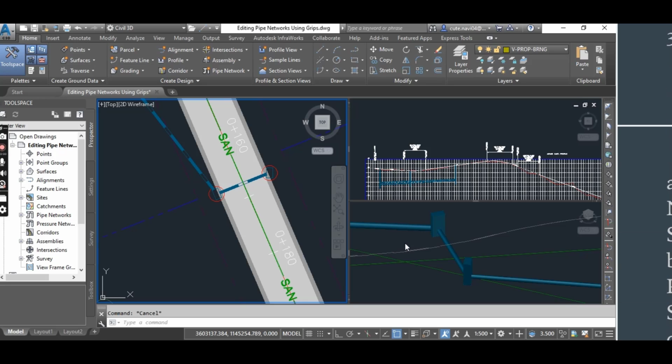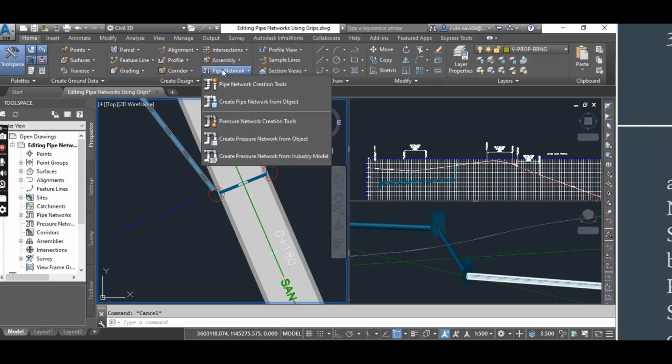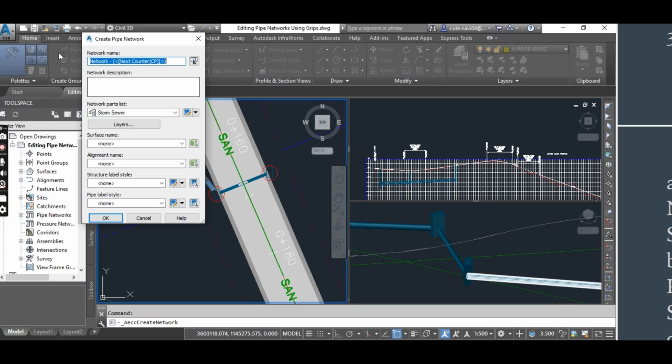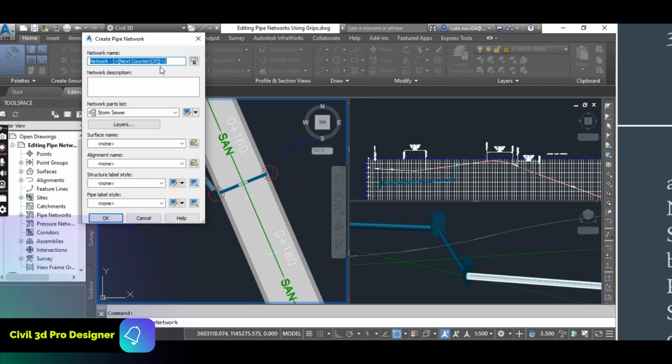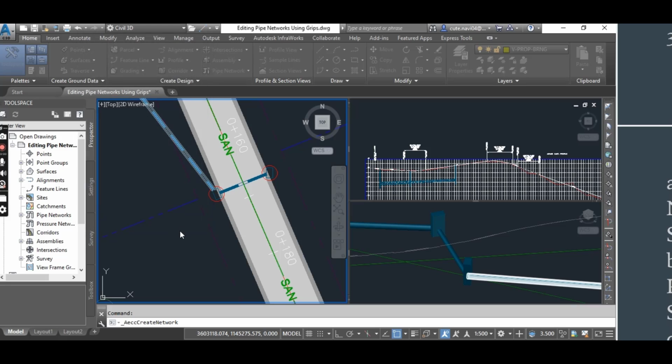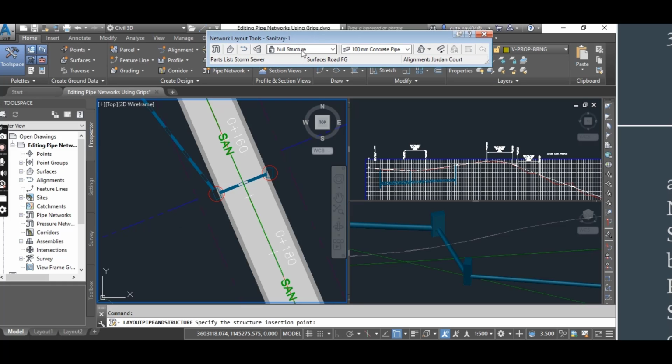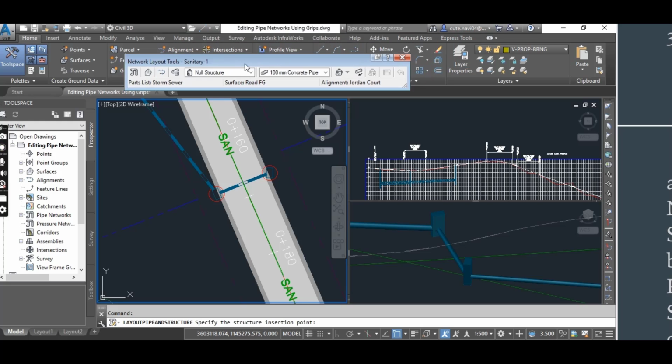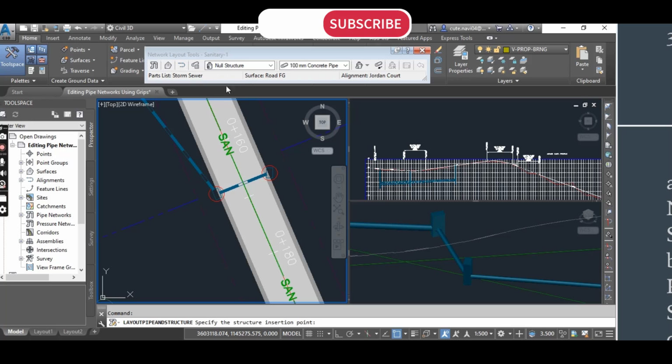So on the Home tab of Civil 3D, you can see Pipe Network, and then you have Pipe Network Creation Tools. When you open that, it will open a dialog box for Create Pipe Network. Just write the name here, sanitary, and then the network parts list should be storm sewer, surface name road FG, and alignment name should be Jordan Court for now, and then click OK. It will open the network layout tools which we are talking about in this exercise.